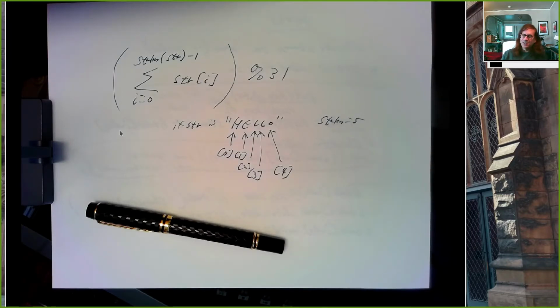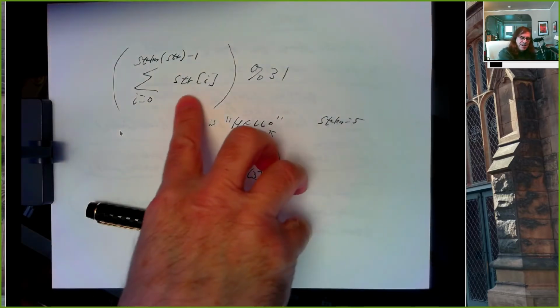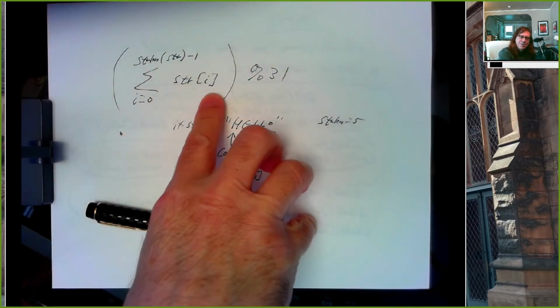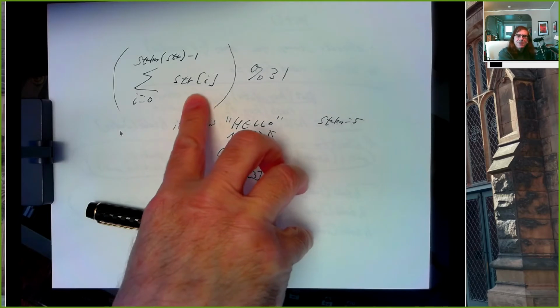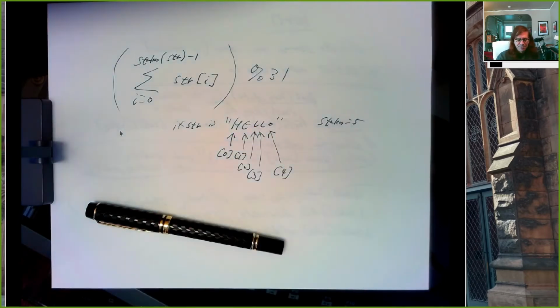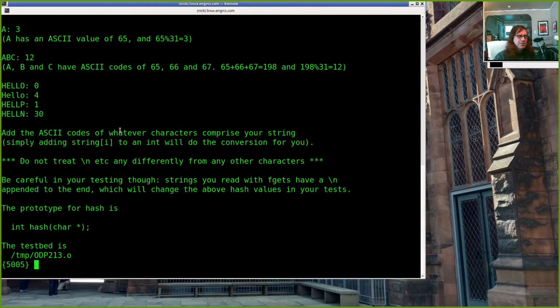Make your running sum an integer, don't make it a character, right? And if you just add str[i], yeah, that's a character, but the compiler will figure out how to add that value as an int. So don't do too much work here, right? Just treat it as an array and just add each of the elements.